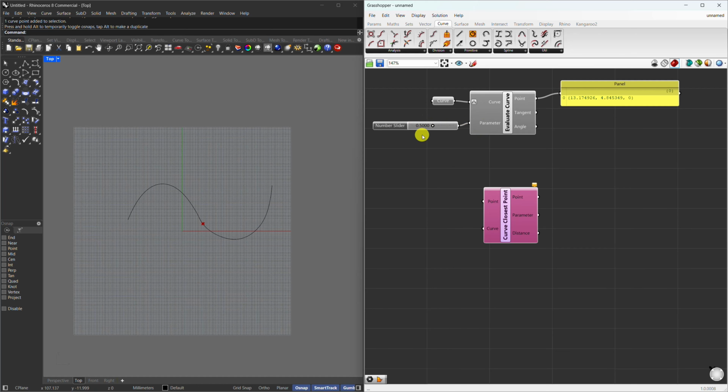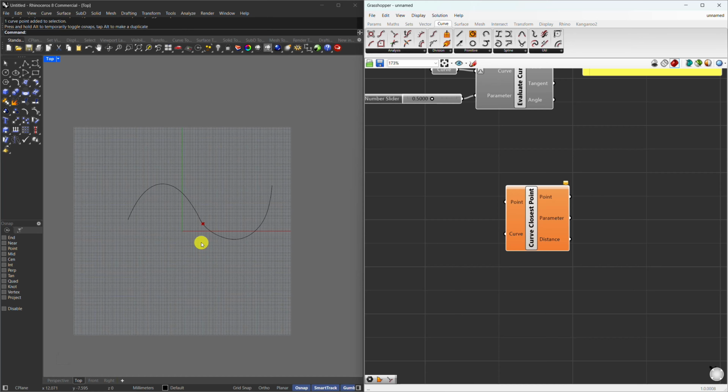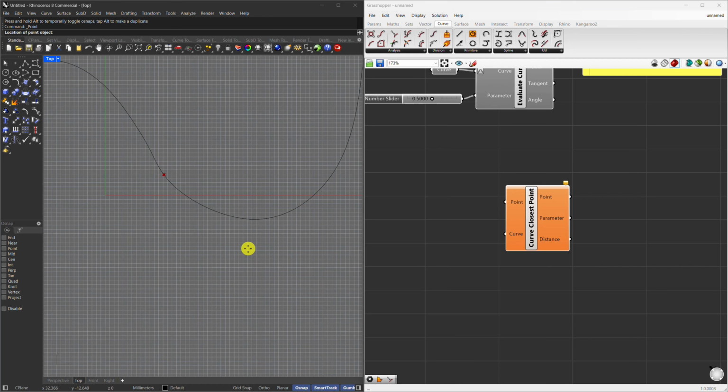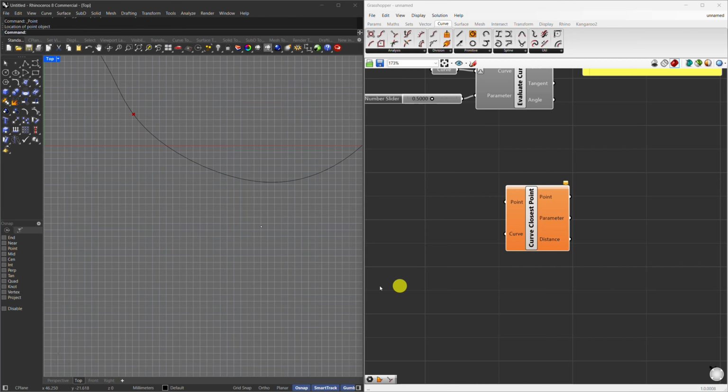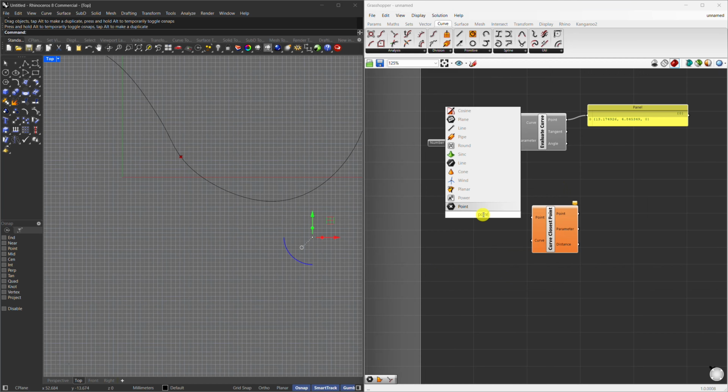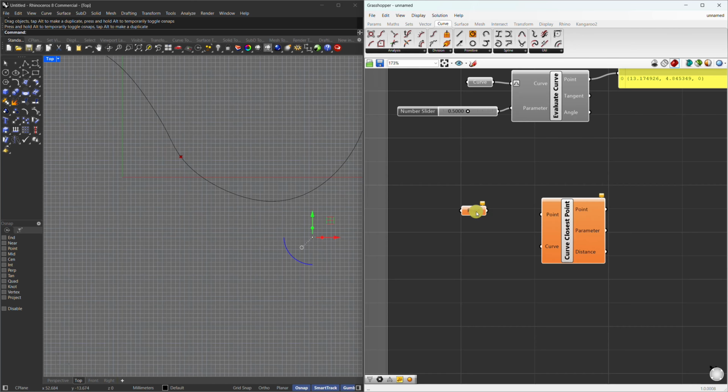It is whatever input we are giving in the evaluate curve, it is giving us as output. You have to use this component when you want to find the point on a curve which is near to some kind of object. Let's set up one point and see how it works. Let's place the point in Rhino. Let's bring that point to Grasshopper.